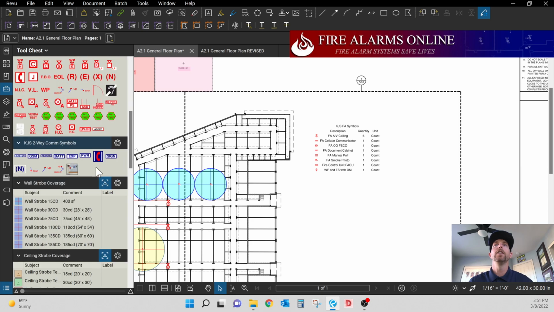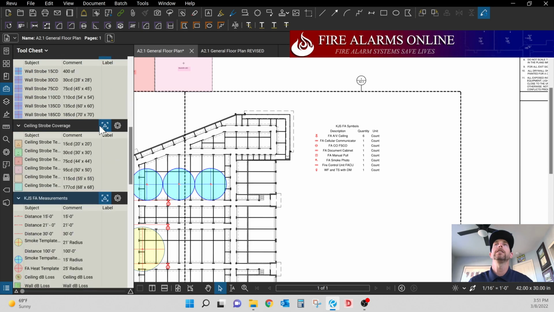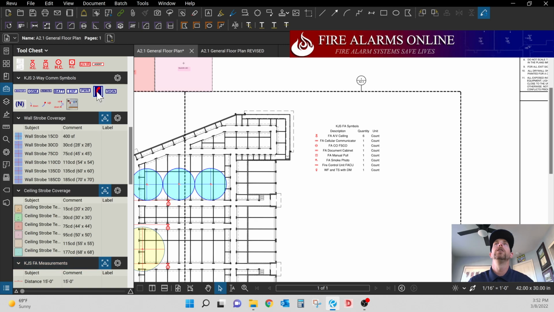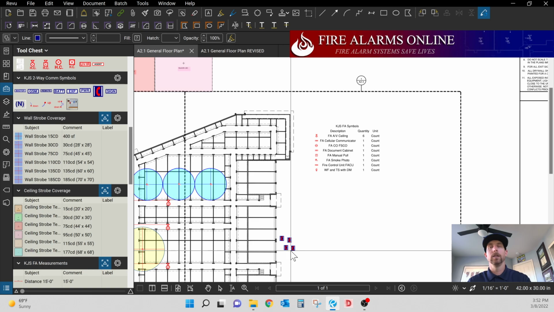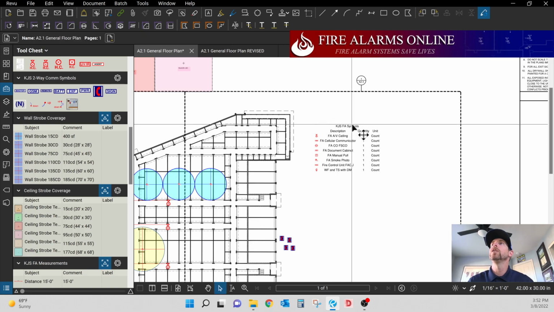If you have other scopes that you're putting on here, like let's say we have a couple fireman's phone, or not fireman's phone jacks, but elevator landing two-way comm systems, the call stations here on your floor plan, you notice they did not show up in here because they are under a separate tool chest.